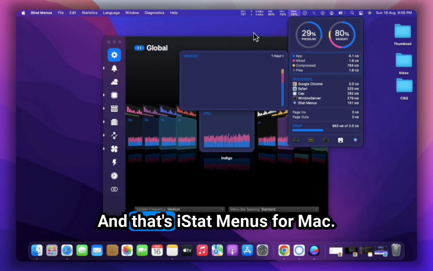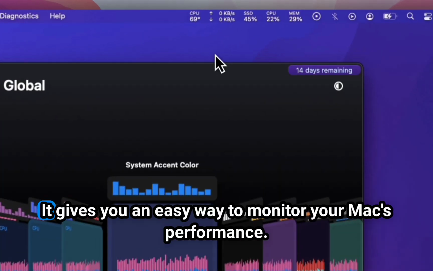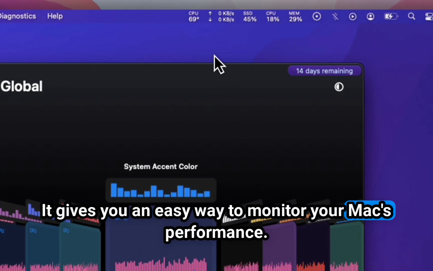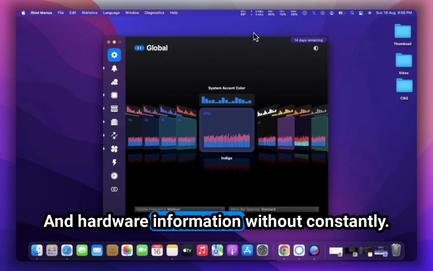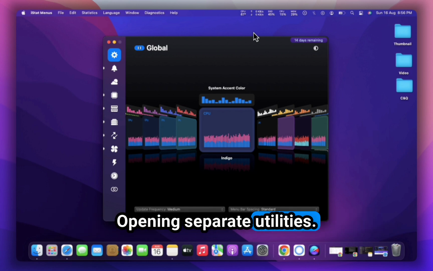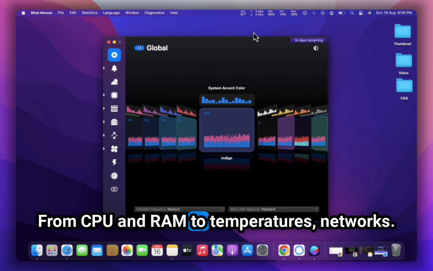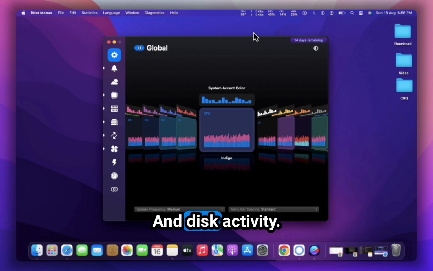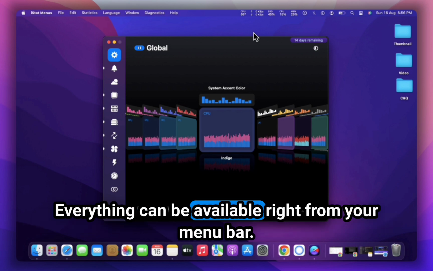And that's iStat Menus for Mac. It gives you an easy way to monitor your Mac's performance and hardware information without constantly opening separate utilities. From CPU and RAM to temperatures, network and disk activity, battery and more, everything can be available right from your menu bar.